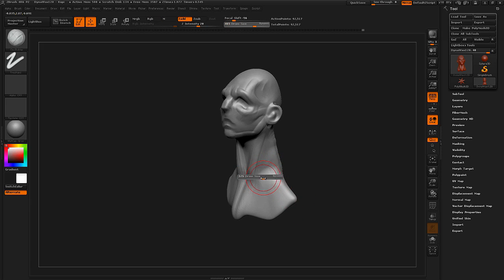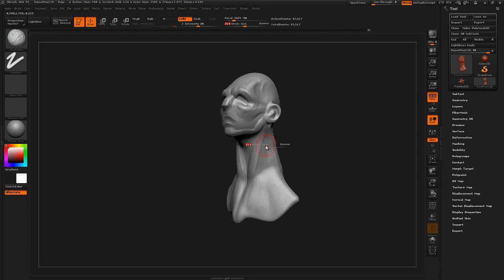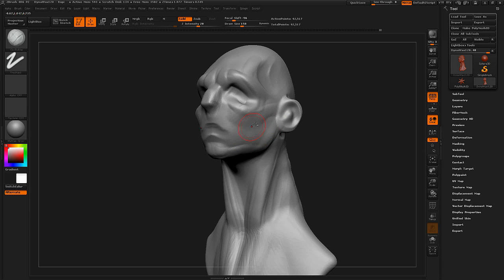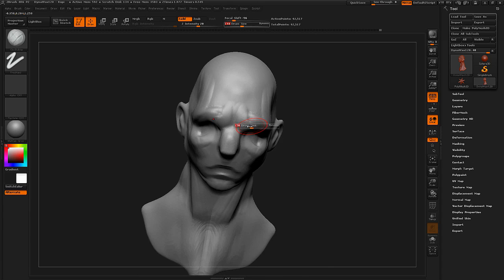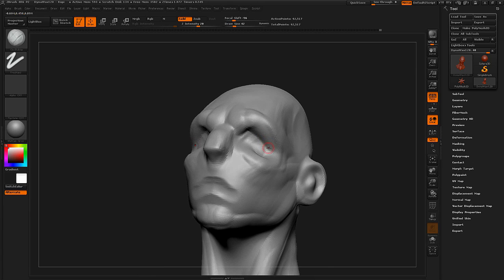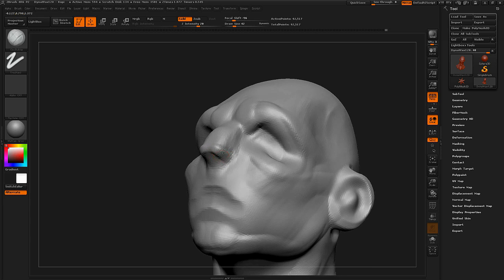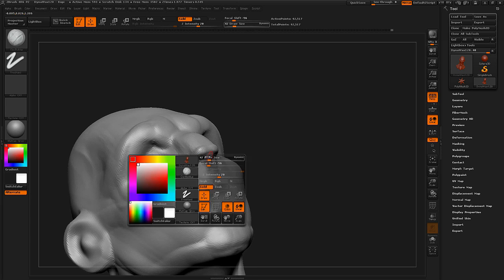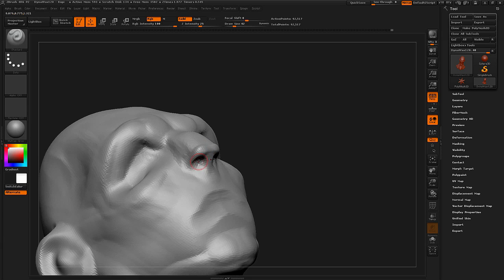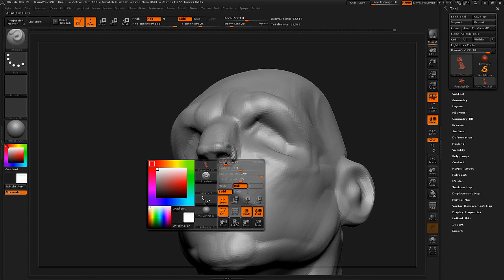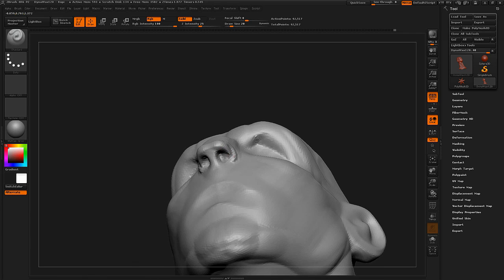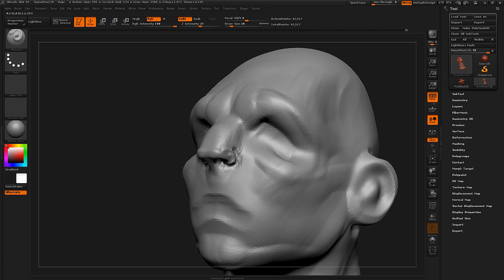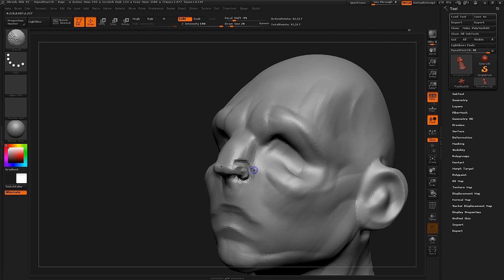Clay buildup to add definition. Like if I want to add some muscles here, clay buildup is fantastic for that. Or if I want to generally just give it some form, clay buildup is great. But let's say I want to give this guy some nostrils. I don't really have the precision with a clay buildup. So this is where the standard brush can come into play. Holding the Alt key to carve out stuff. And you now have more precision with it, which is really nice. You can also smooth out some stuff.